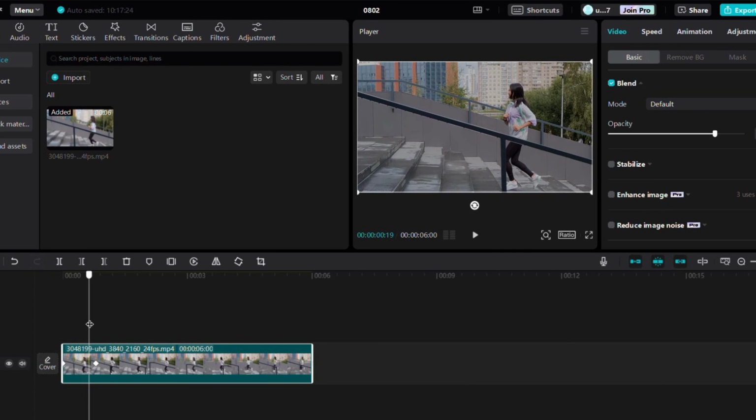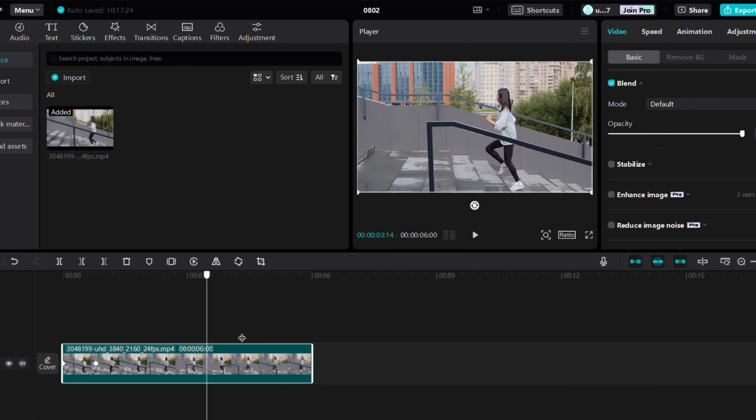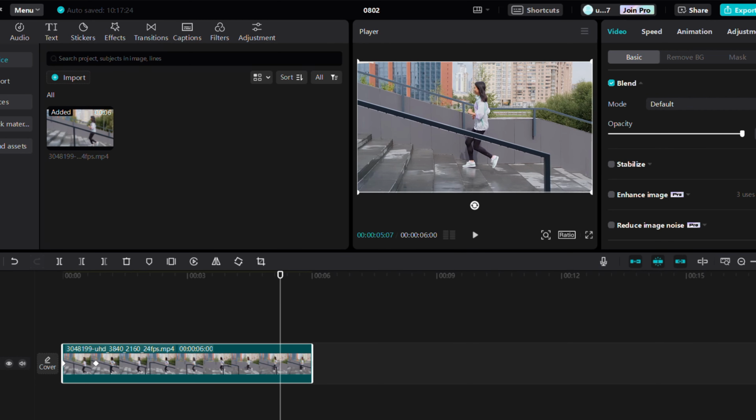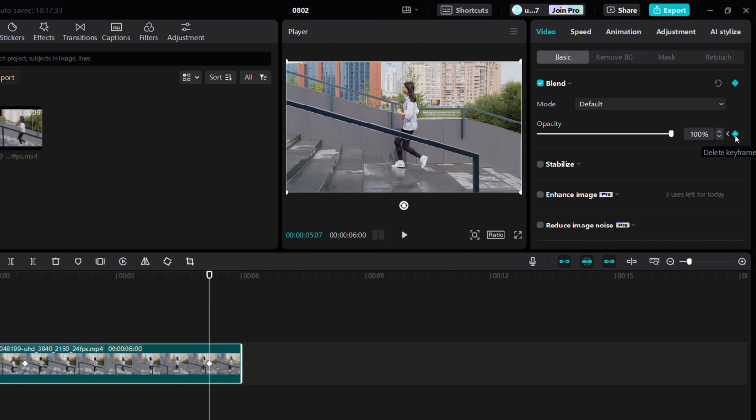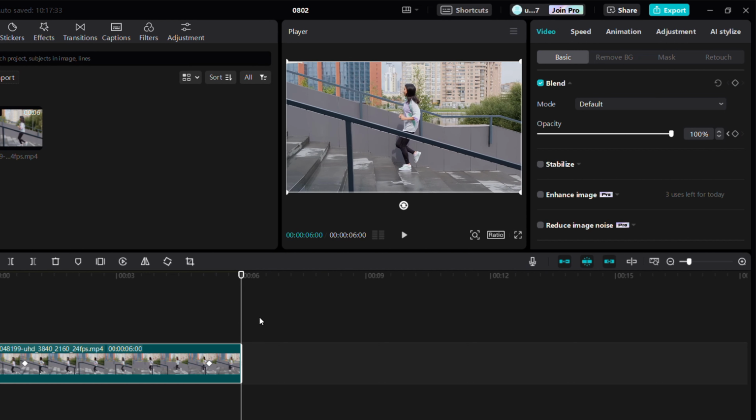To fade out, do the same steps in reverse. Move the playhead to where you want the fade out to start, near the end of your video. Add a keyframe with opacity set to 100. Then move the playhead to the very end of the video, add another keyframe and set the opacity to 0.